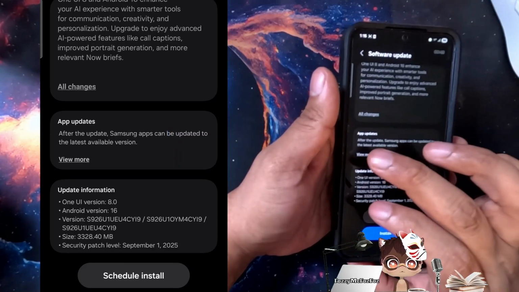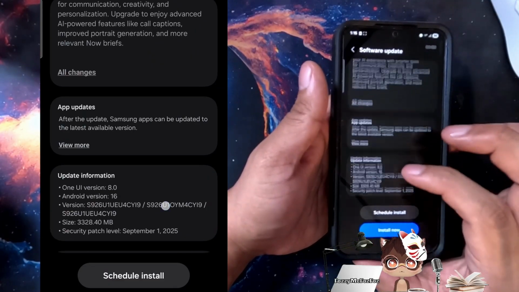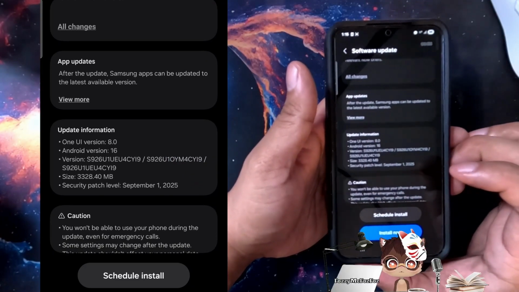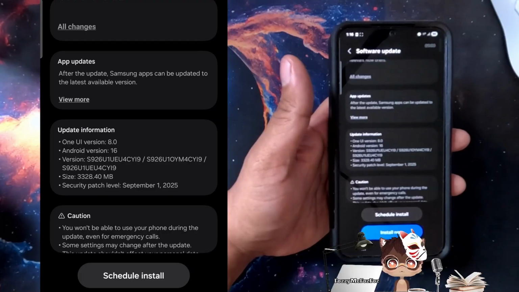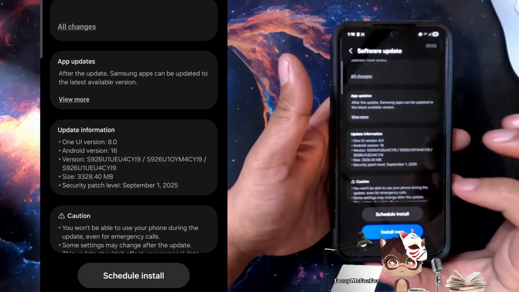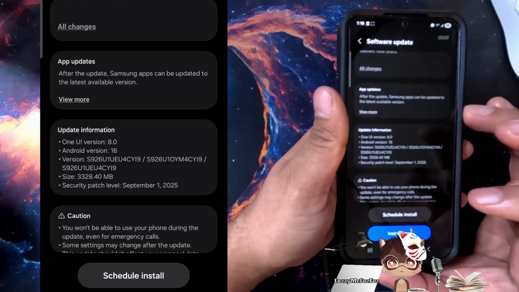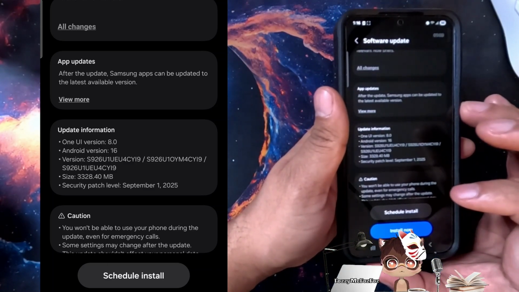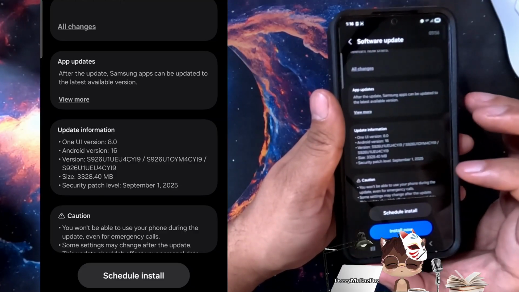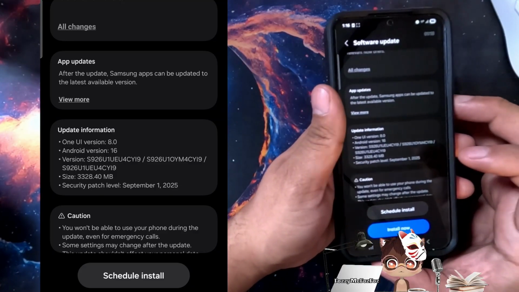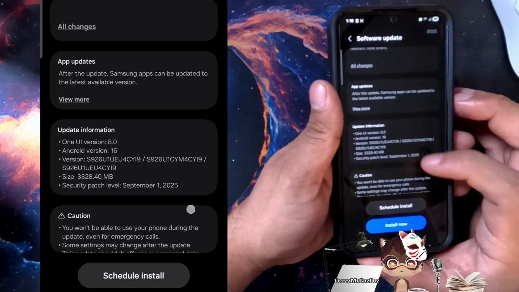Some app updates. Update these apps. Then update information. One UI version 8, Android version 16, the different versions here. And the size is 3,328,000.40 megabytes, or we can just say 3.3 gigabytes. Security patch level for September 1st, 2025.